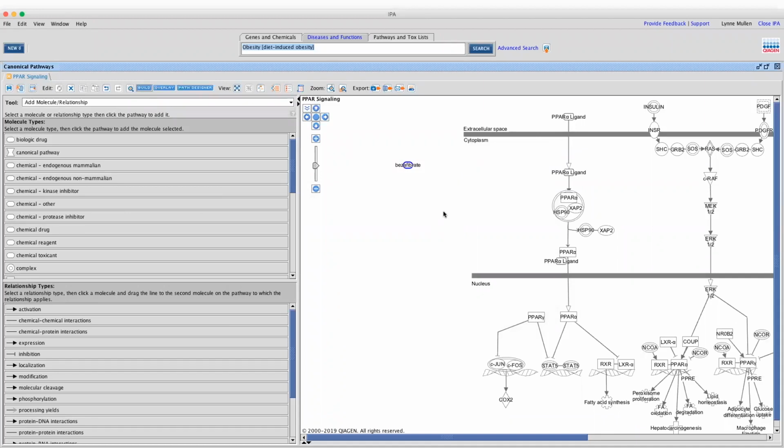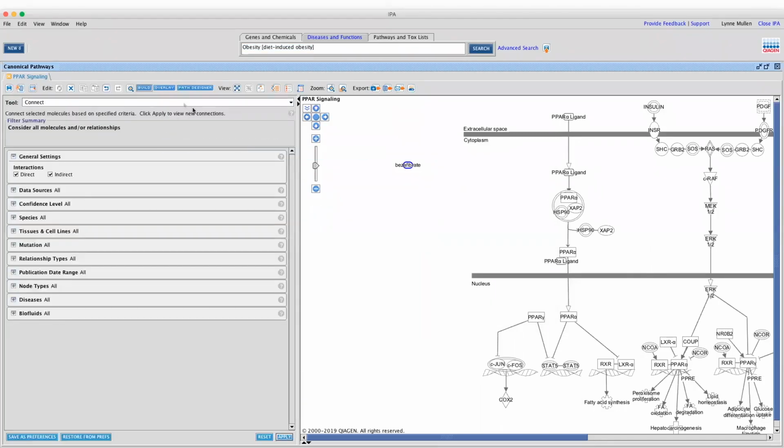All right, great. Now what I want to do is find out what molecules in this pathway are being targeted by this particular drug. I'm going to go back and use that connect tool. Now you might recall that when we used the connect tool before, I selected everything on the pathway and we had connections with all the different molecules.